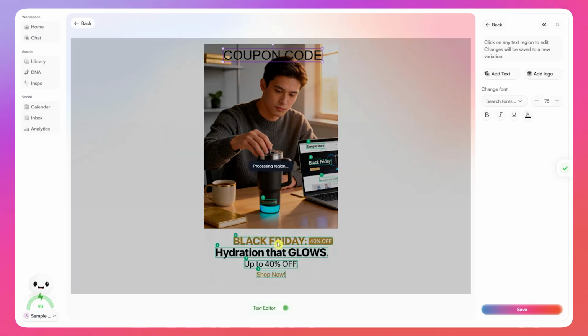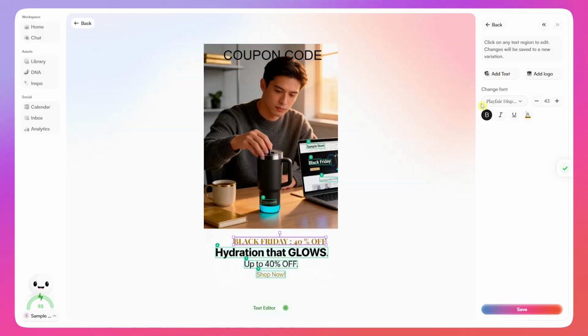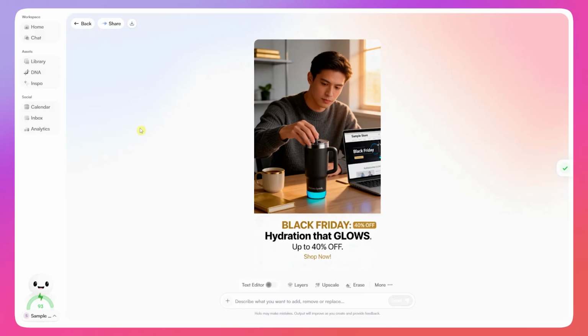And then here on the existing text, you can click on them, and then from here on the right side, you could change the font, the size, and this style right here. You could also add your logo if you'd want. And that is basically it if you'd want to edit the text here manually. So that's it on how you'd be able to edit your image here in Holo.